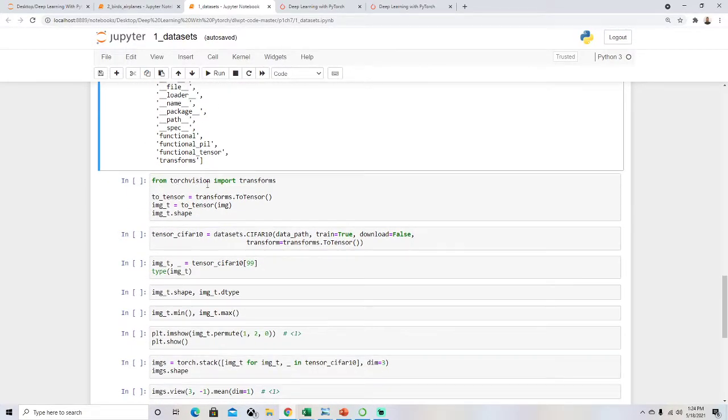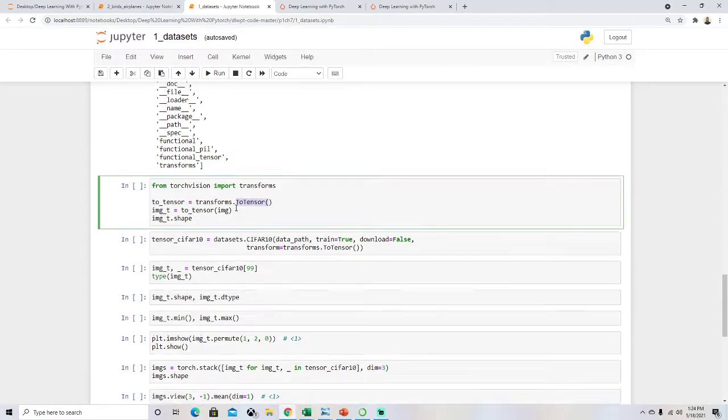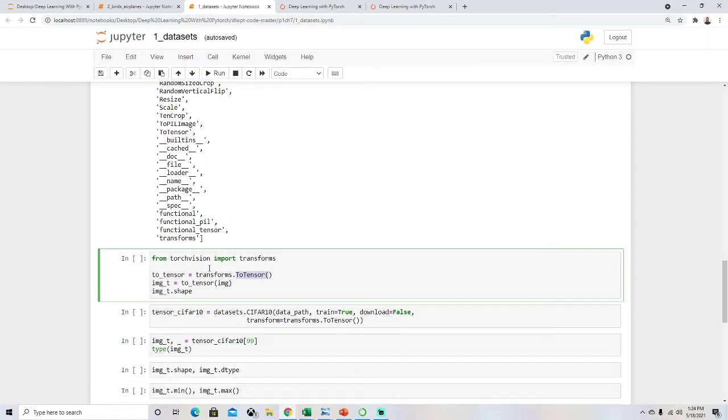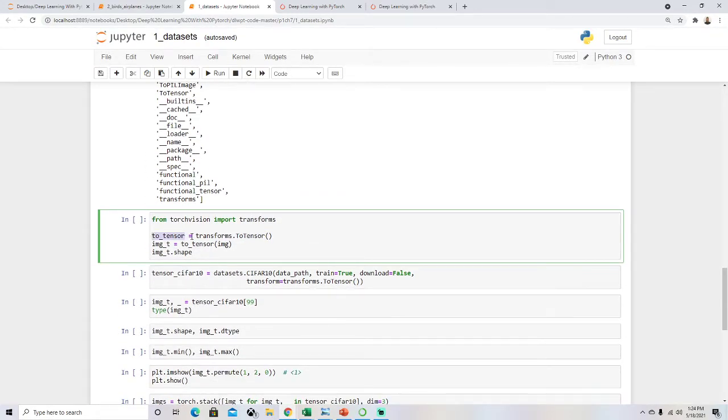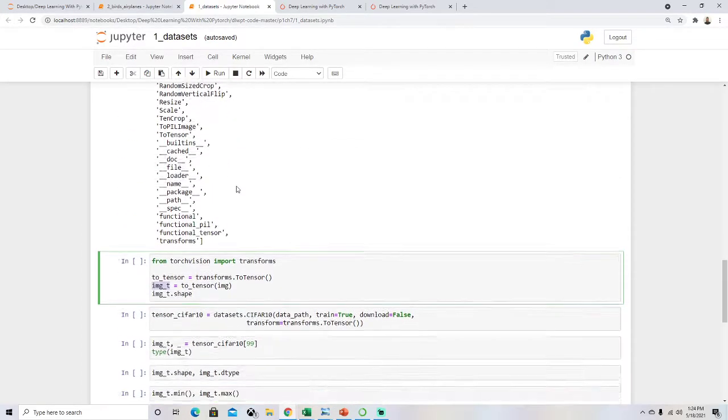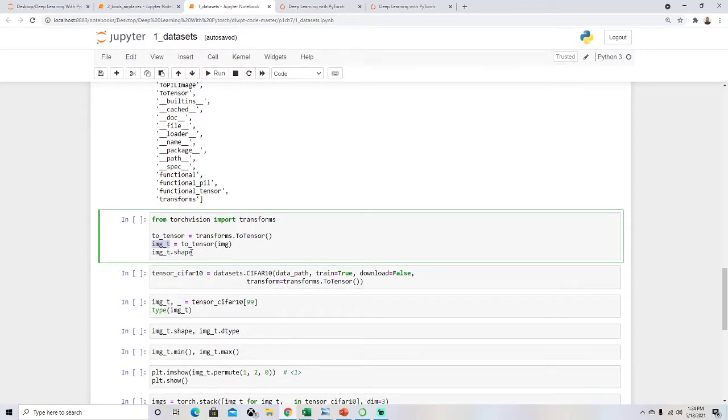So from torchvision import transforms, to_tensor. So this command is this command. That's what we're setting this command to. If we wanted to, we could just copy and paste it and put it right here, and it'll do the same thing. But we're going to take image t, which is our red car up here, and we're going to transform that to a tensor, and then look at the shape of it.